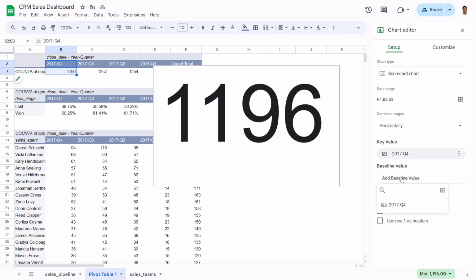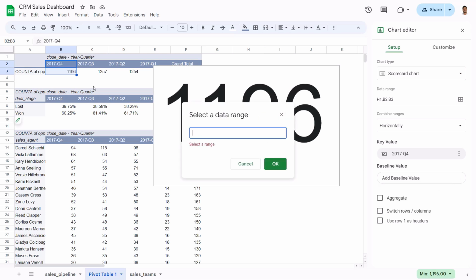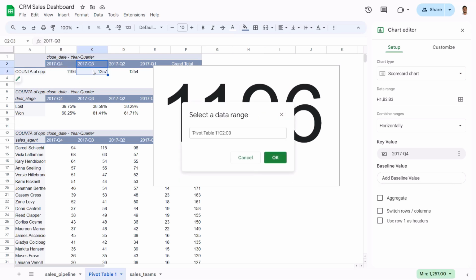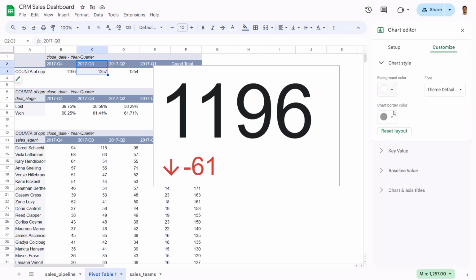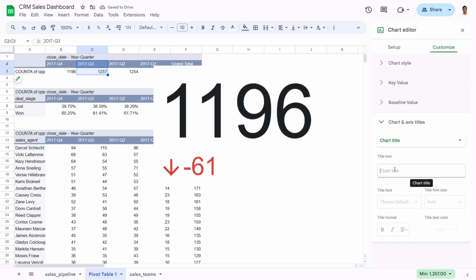And then for the baseline, let's select this range here, which is the previous quarter. Press OK. And you'll see that it adds the comparison. So in Q4, we actually had 61 fewer deals than we did in Q3. Now we can do some customization on this, so maybe remove the border color. For the titles, let's say something like opportunities won.